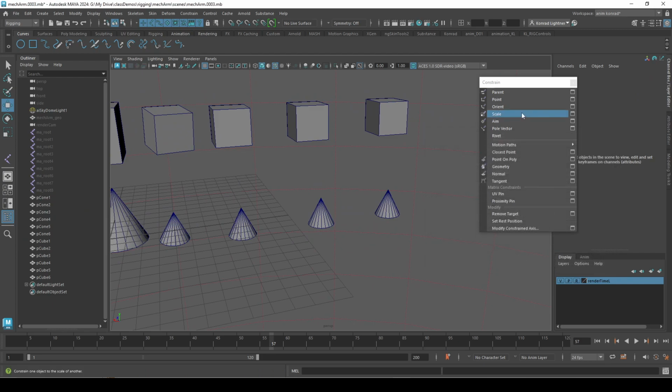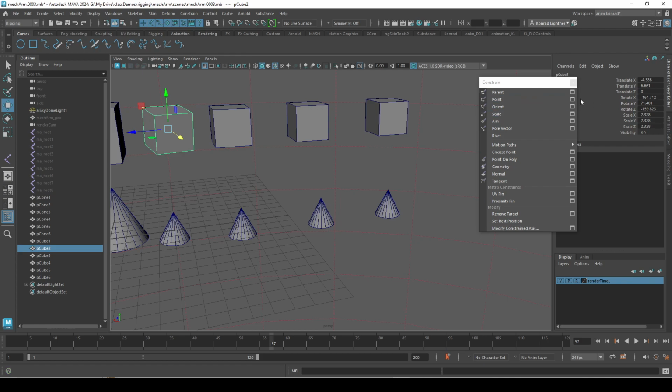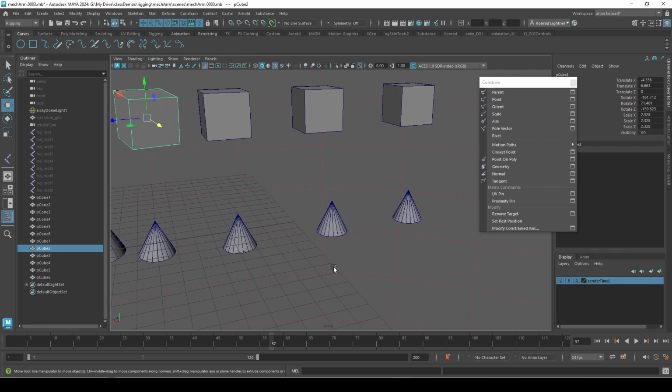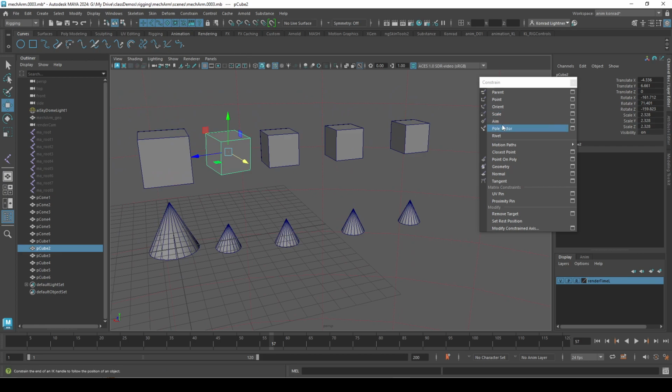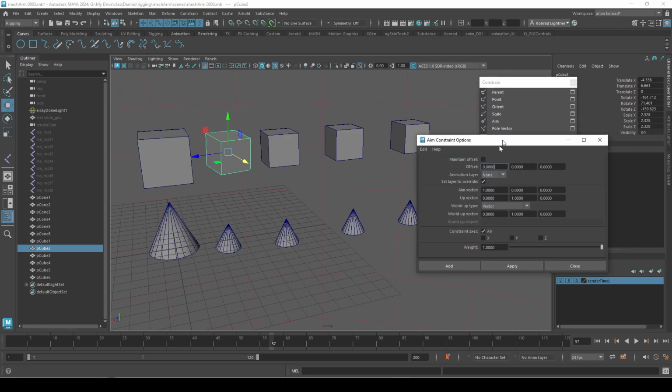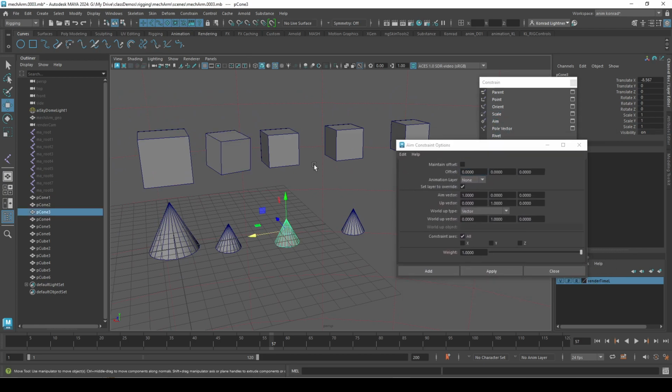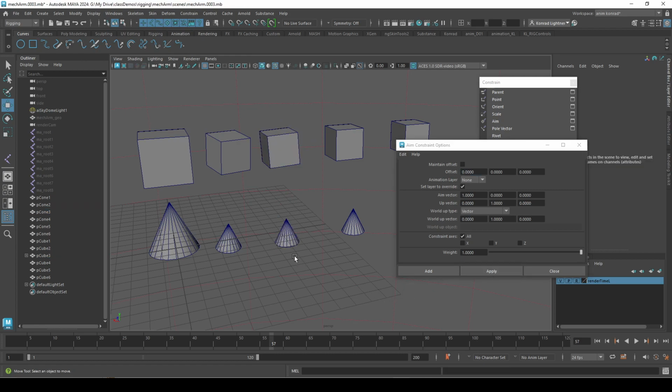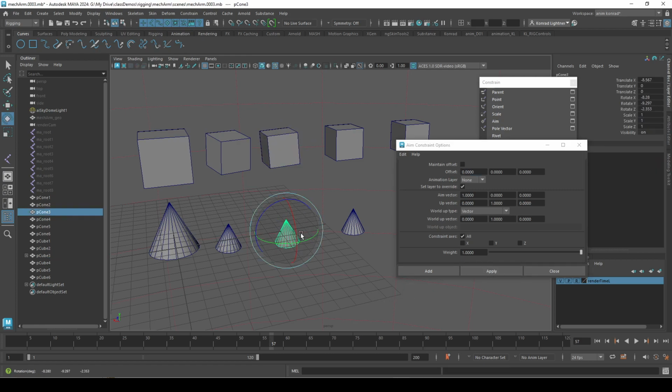So there are a few in here. There's orient, which is the rotation kind of stuff. And another interesting one that you should know about is the aim. I always forget which is the order. So if I select this one and this one, I believe it's parent first, then the child. Then I hit apply.